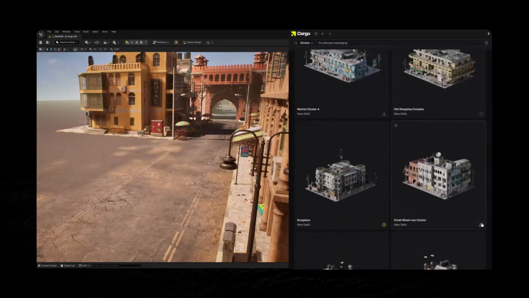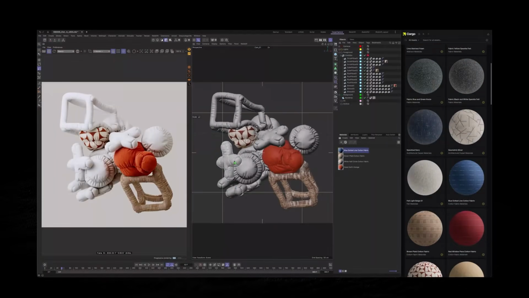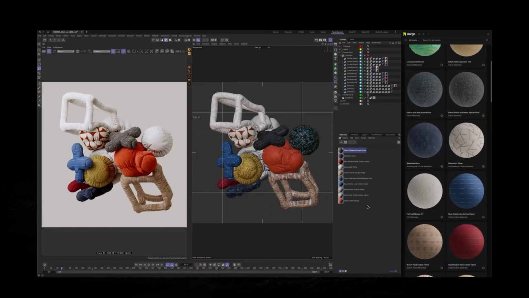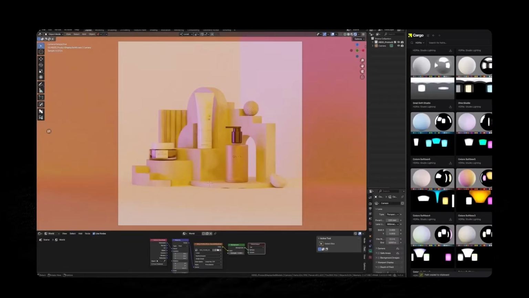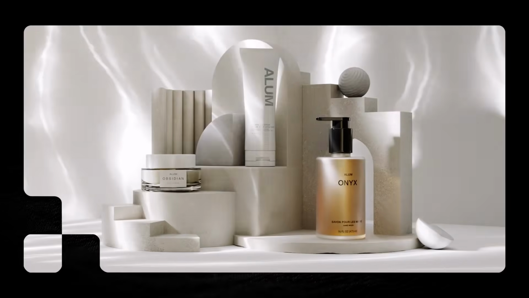And by simply standardizing all assets on the USD format, Cargo 3.0 aims to unify the experience of artists working across various DCC tools and applications.